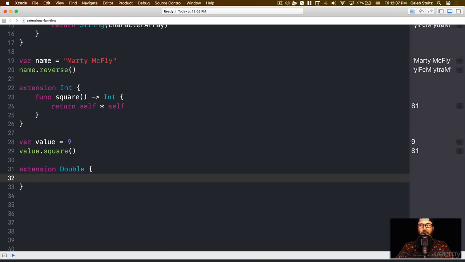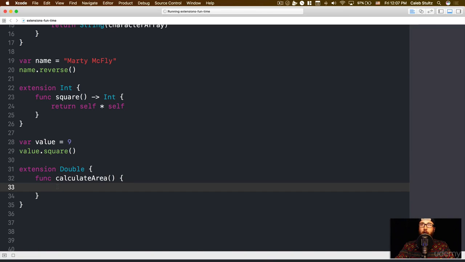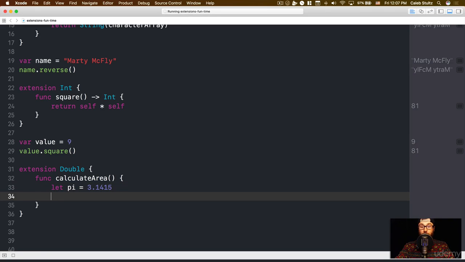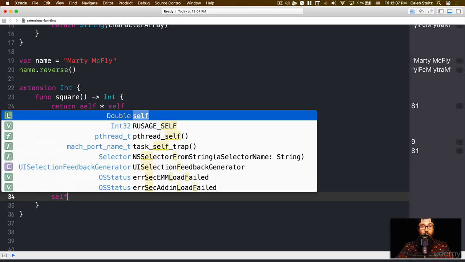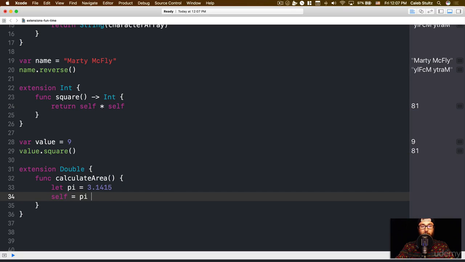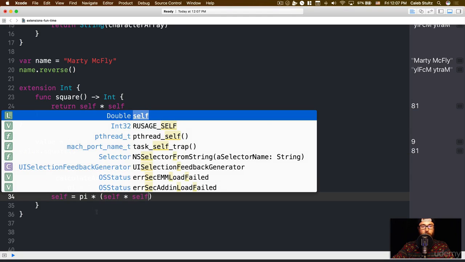And we're going to go ahead and write our area function here. So go ahead and type func area, or you know what, how about calculateArea? That's a little more descriptive. And let's create a constant to hold the value of pi. So type let pi = 3.1415. That's close enough. It's not exact, but it's pretty good. And what we can do is say self = pi * self * self.